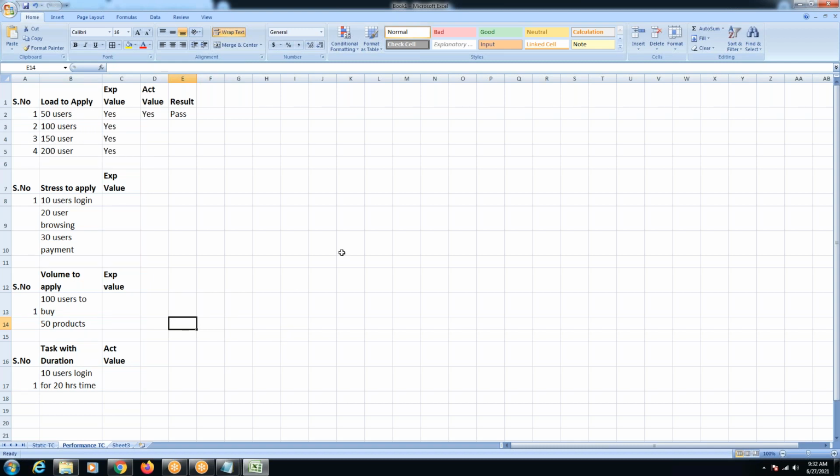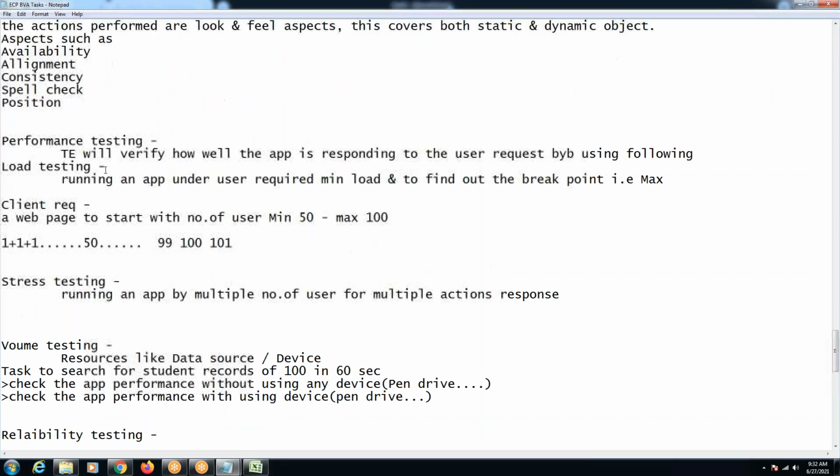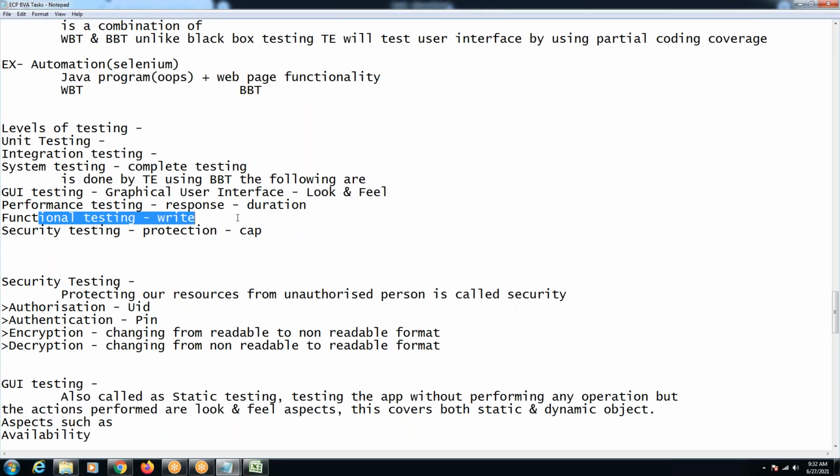So any queries for the day? Let us discuss. We'll take up the functional testing topic in tomorrow's session. We'll cover functional testing and various testing techniques under functionality in tomorrow's session. We'll be evenly writing a test case also for the functionality.